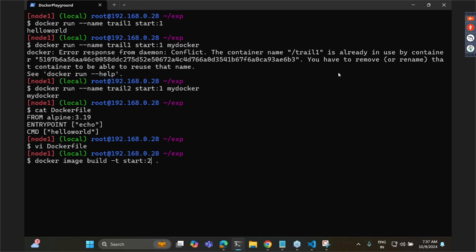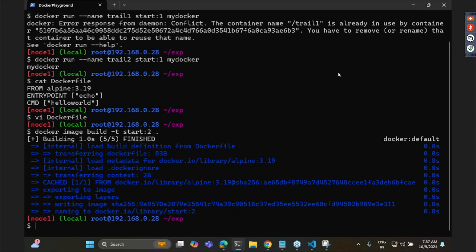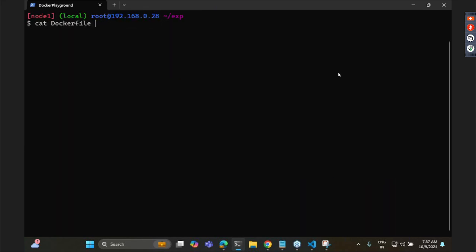Let me call it start:2. And now I should probably call the container trail 3. Whether you pass anything after the image, it doesn't matter now because there is no CMD.